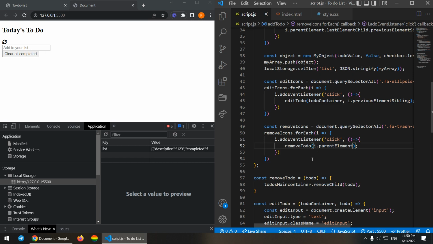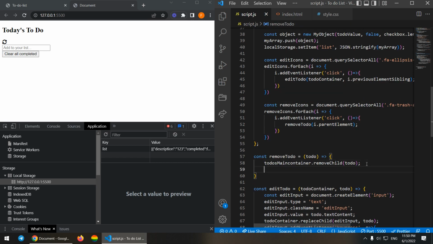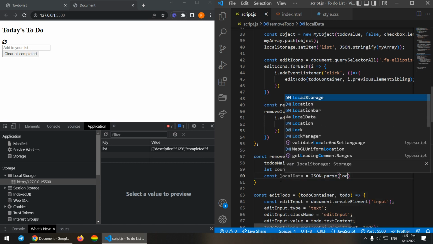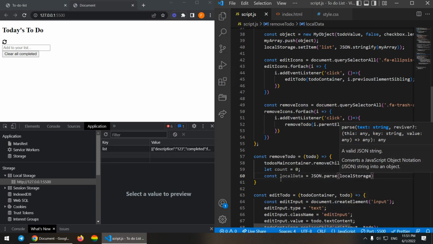So the next thing we have to do in the function is we are going to initialize count, which is going to be 0, and we have to update the local storage with the updated data. So once we remove it from here, it should be removed in the local storage as well. So let me get the data from local storage first. I'm going to say localData, JSON.parse. Let me quickly do this part.